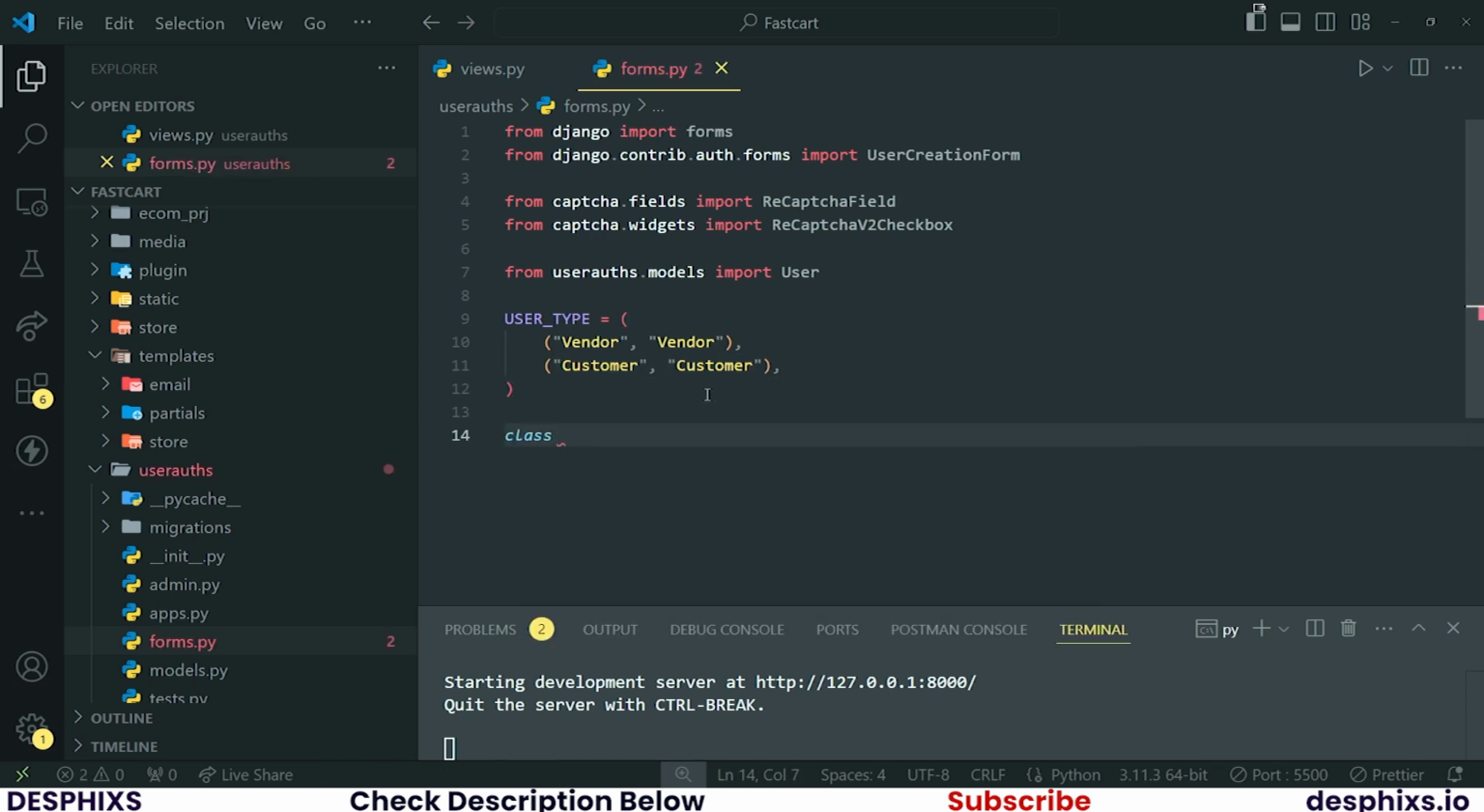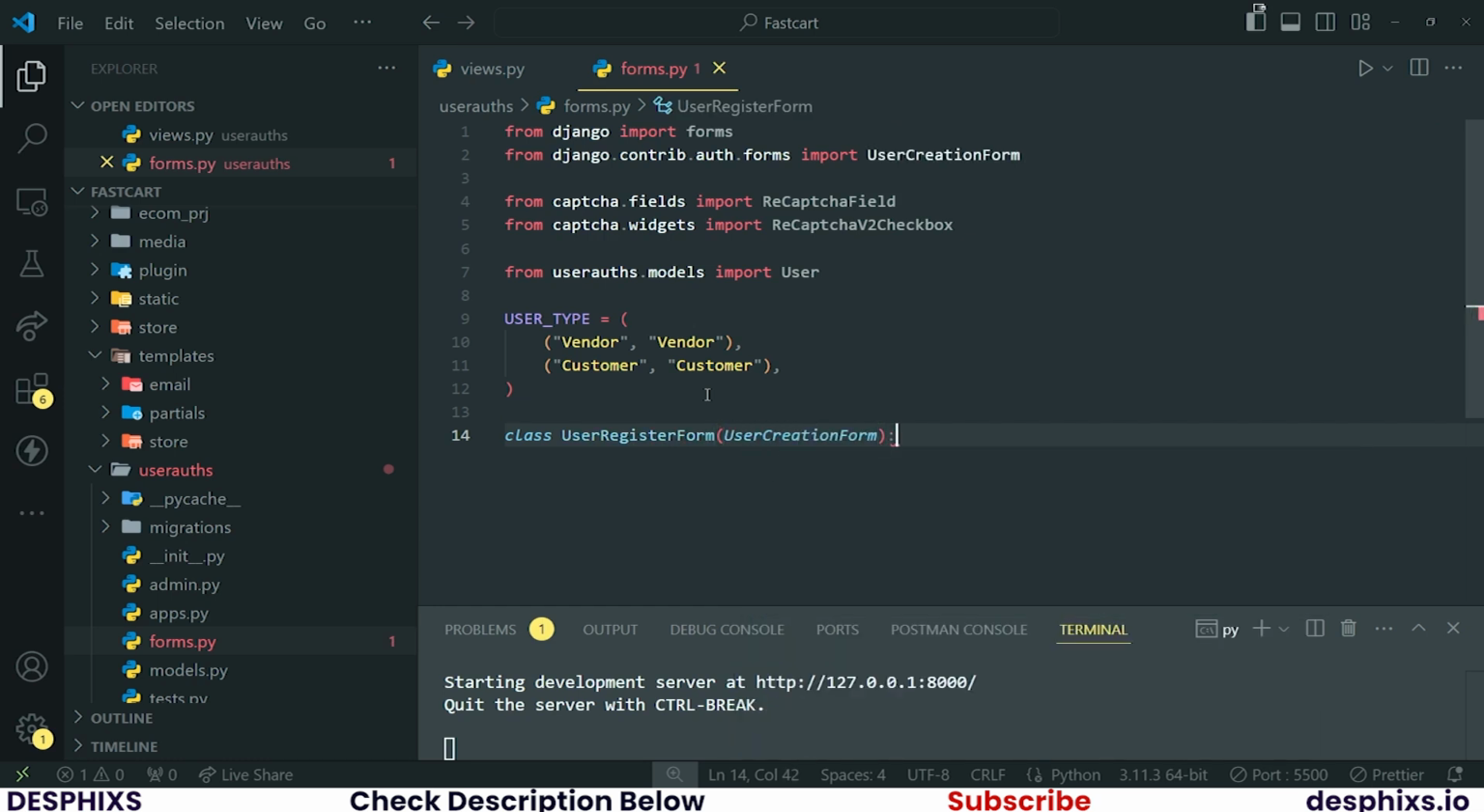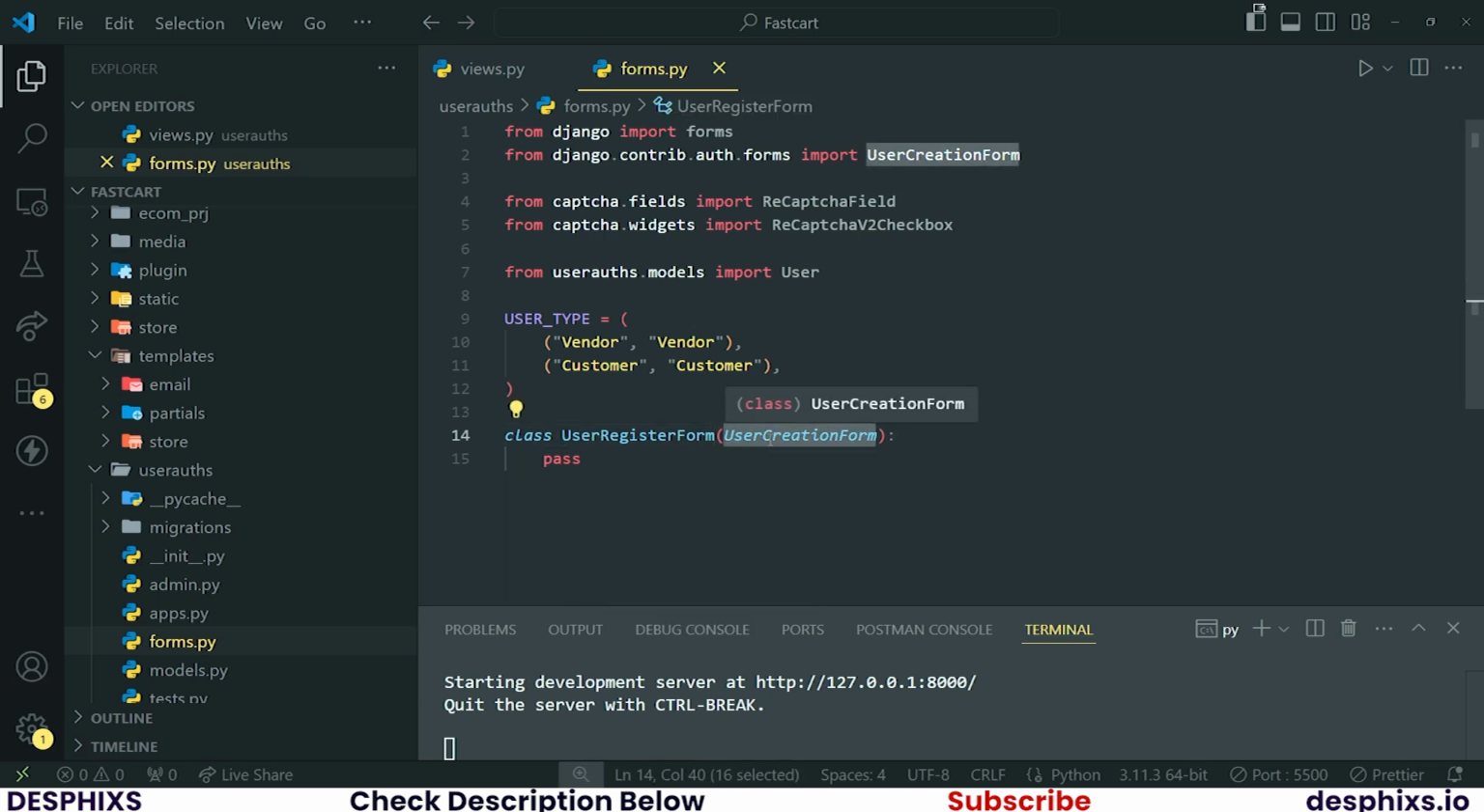Now let's create a new class called UserRegisterForm. And in this one, we will pass in the UserCreationForm. So Django has already given us the ability to actually register users without even having to create a custom form like this, just by calling the UserCreationForm. But if you want to go ahead and extend things, add more customization to the way you register your user, for example, in this one, we'll be adding a full name field, and we'll also be adding a user type field. That is when you need to go ahead and extend from the UserCreationForm.